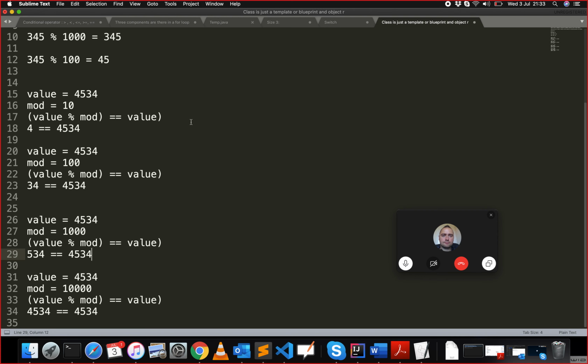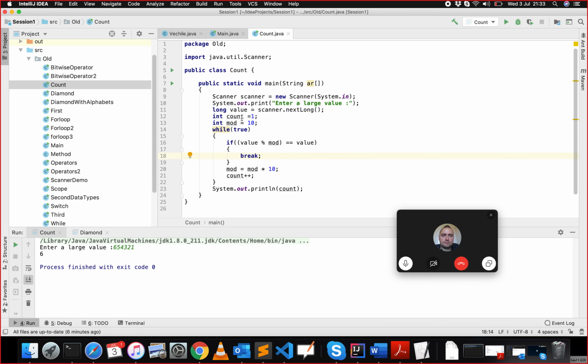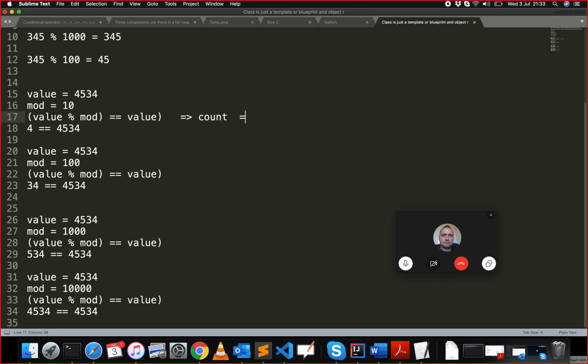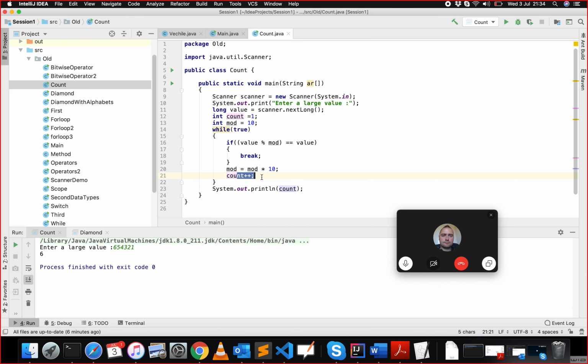All the while, count would have been incremented, because you started count as 1. So count would have become 2 after the end of this iteration. After the end of the next iteration, count would have become 3. After this iteration, count would have become 4. And during this iteration, this portion would have never got executed.